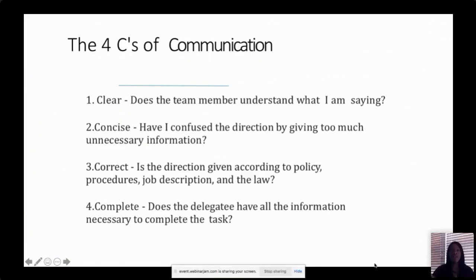You need to be clear. You need to be concise. What is it exactly that you want? Okay, you need to be correct and you need to be complete. Does the delegatee have all of the information they need to perform the task? Okay, and are you following policy and procedure?